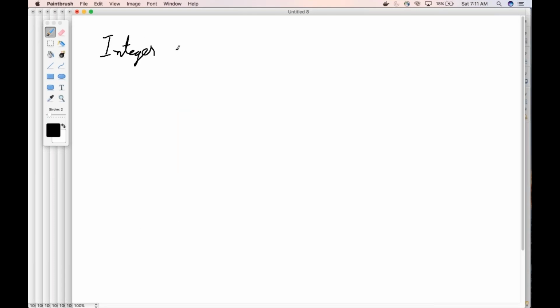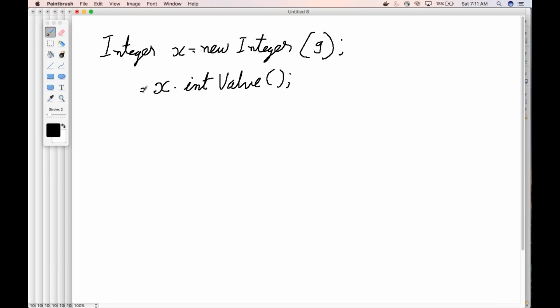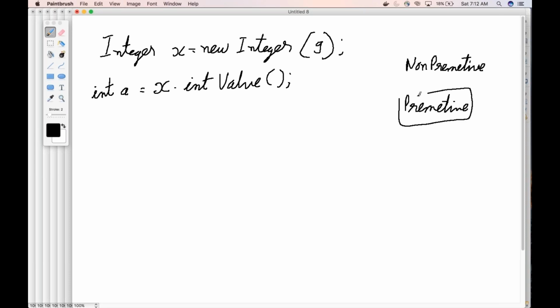Now, Integer x is equal to new Integer 9. So now I will call x dot intValue. So this will return me what? An int. So what happened? A non-primitive value is getting converted into primitive. It's called as what? Unboxing. Non-primitive to primitive is called unboxing.